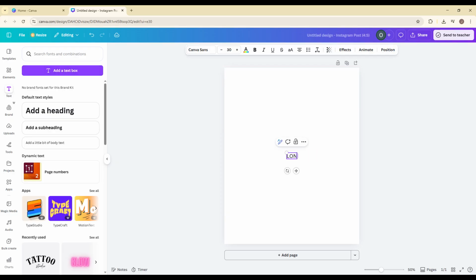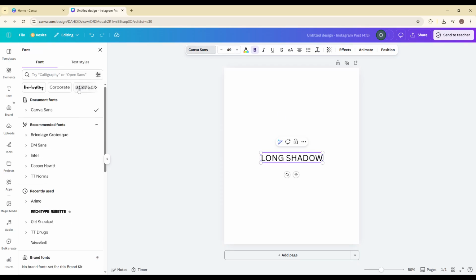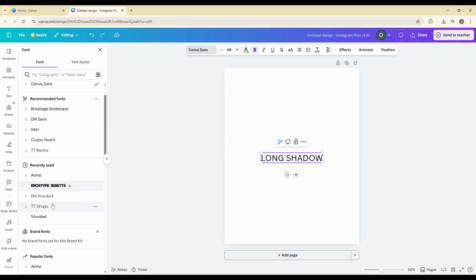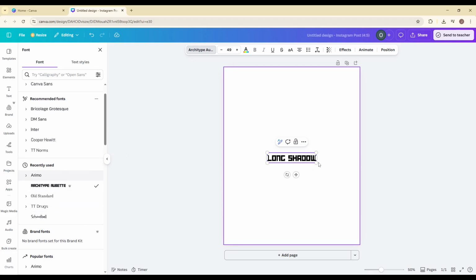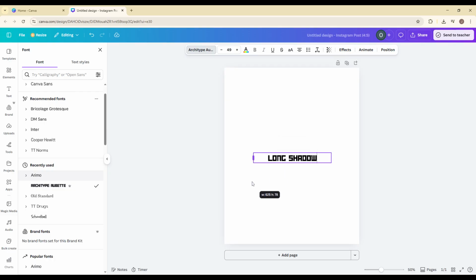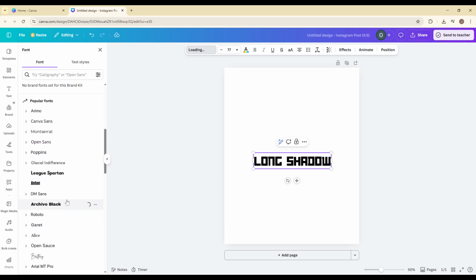Now, choosing the right font is very important. Long shadows look best with bold, thick fonts. I recommend fonts like Anton, League Spartan, Bebas Neue, or Montserrat Extra Bold. These fonts have strong shapes that make the shadow effect really stand out. After selecting your font, resize your text so it's large enough to clearly see the shadow effect once we create it. Next, we're going to duplicate the text.